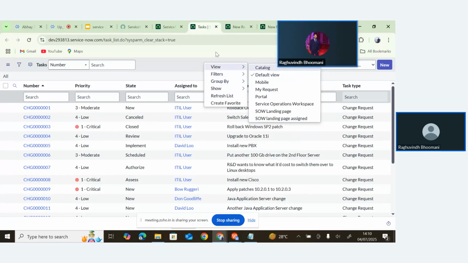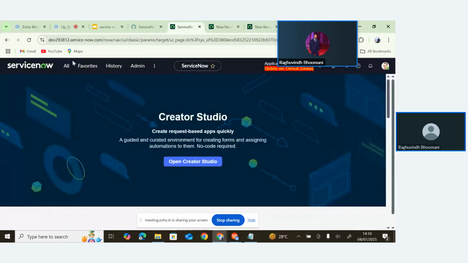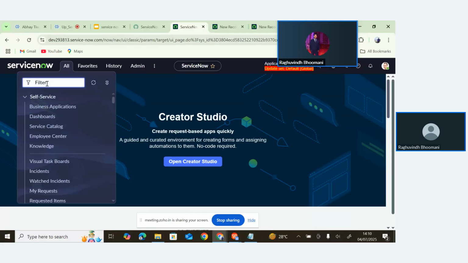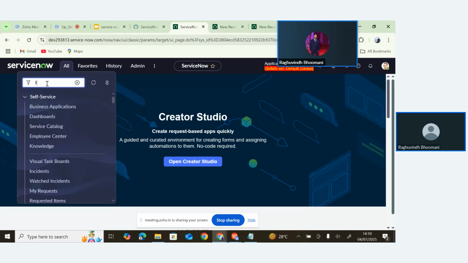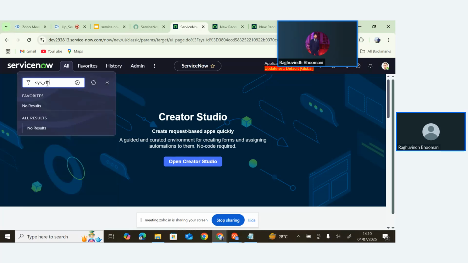So we can open the task table using the backend name list, or otherwise we can also go to tables, table sys_db_object.list.